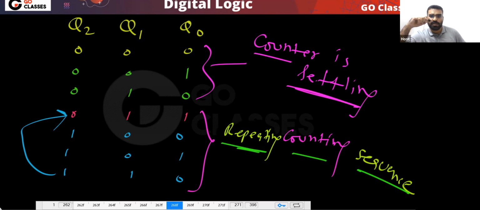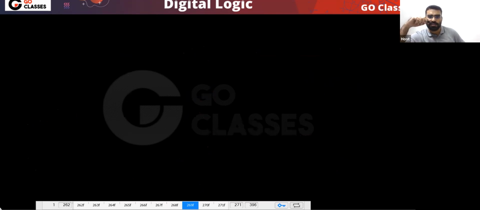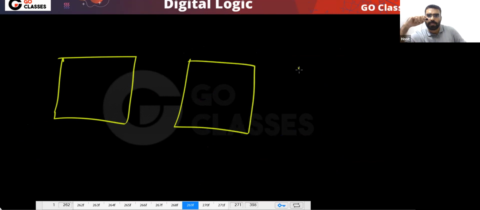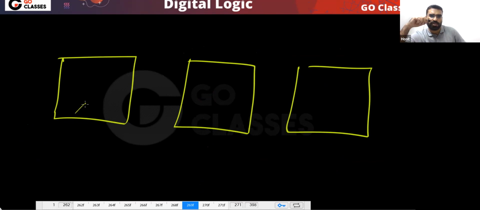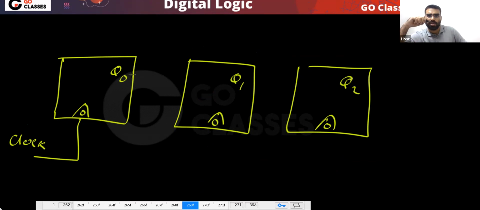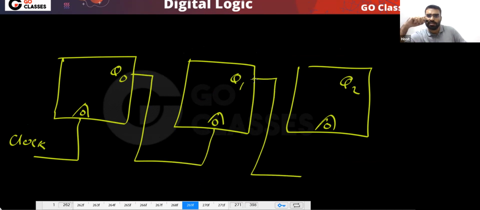So what will I do here? Very simple thing. First I will create 3 counters. Let me take 3 flip-flops. Let me assume they are negative edge triggered, and this I will connect to the clock. You can notice this is your Q0, this is your Q1, this is your Q2. This Q0 I will connect here, this Q1 I will connect here. This is your LSB, this is your MSB. So this is the connection.